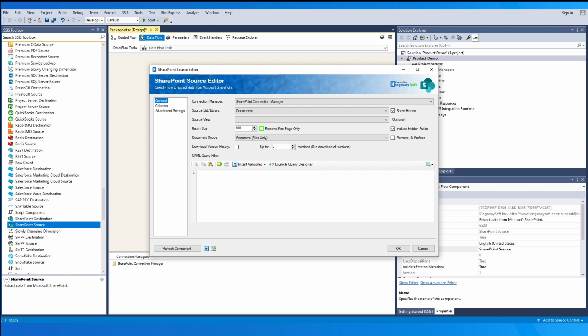The Retrieve First Page option can be used to limit the number of records to return when reading from SharePoint. When the option is enabled, the number specified in the batch size would be used as the limit parameter. The Document Scope option allows you to specify what sub-items, if any, that you wish to retrieve.